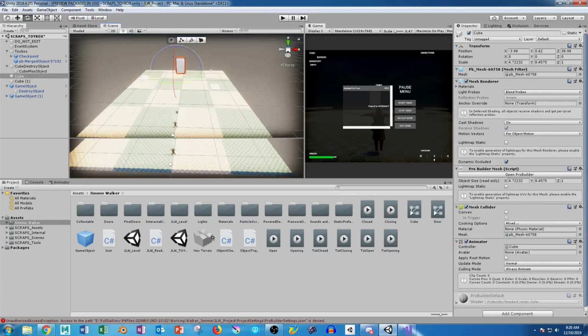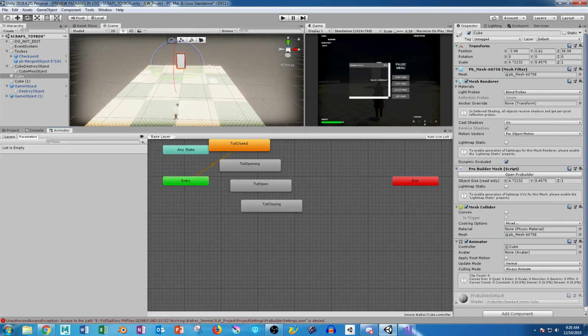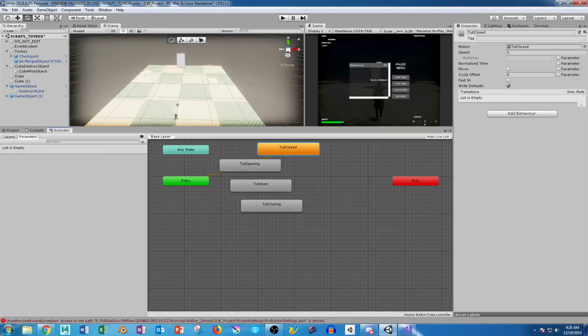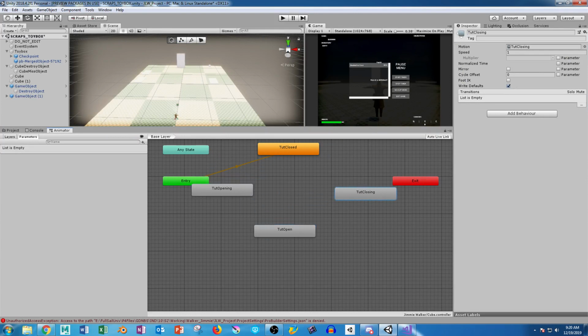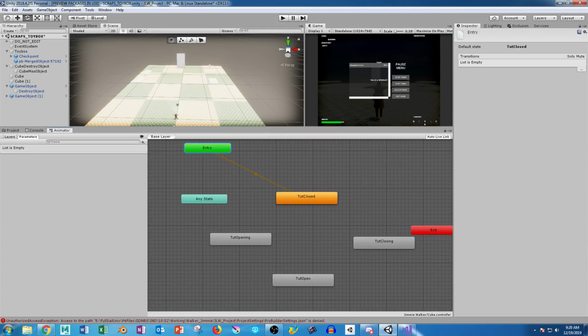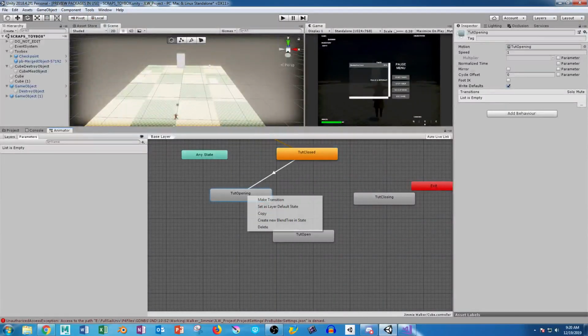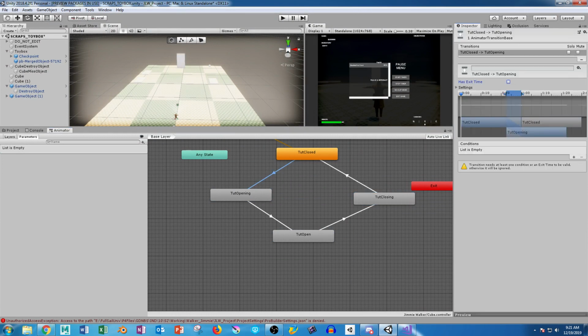So when I go into the animator with that object selected, close will be up here, open will be on the bottom, opening will be right here, and closing will be right here. And so I'm going to make a transition here, here, here, and here. This one, we don't need exit time, but we do need a parameter, so I'm going to create a bool, and this will be called open. And open will be set to true. This one will have exit time.